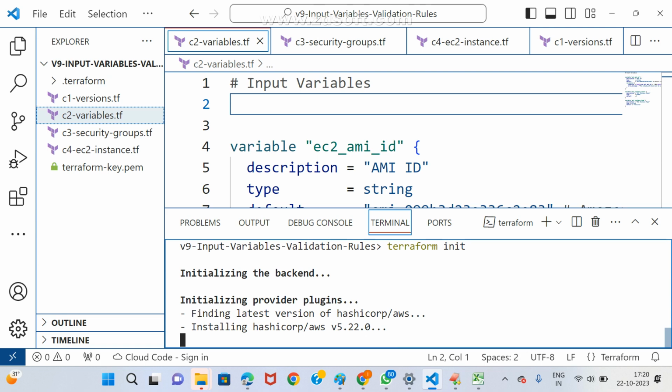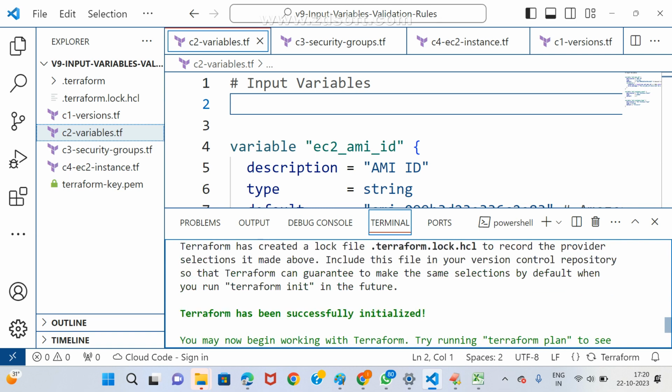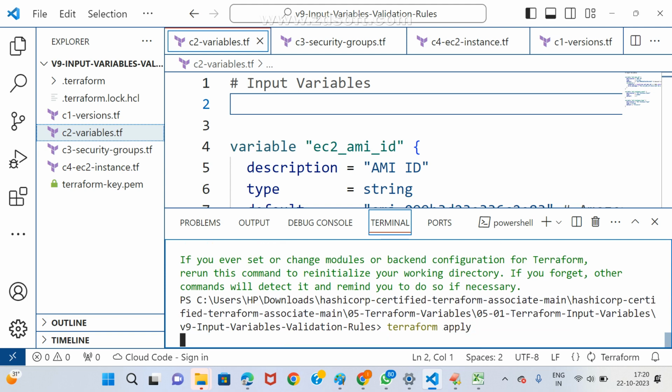Once, I think plugin is downloading. I think it is downloaded, right? Properly downloaded. I think no error, right? See, Terraform has been successfully initialized. Now directly we go Terraform apply. Okay, directly apply.